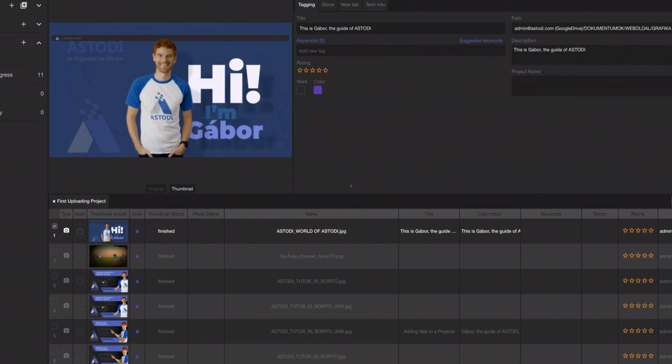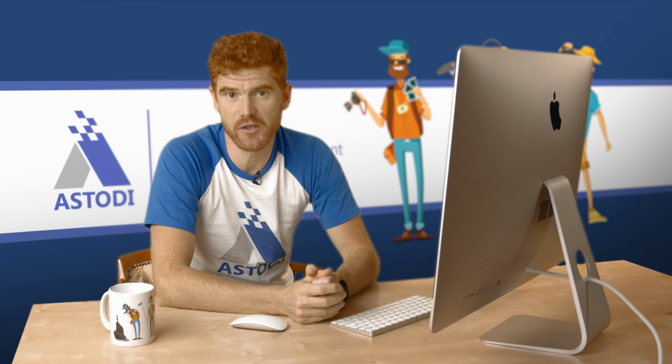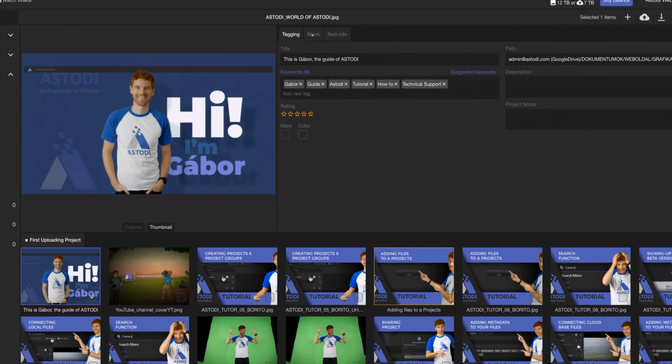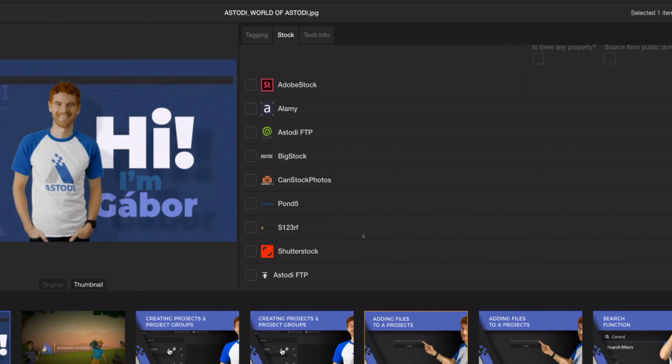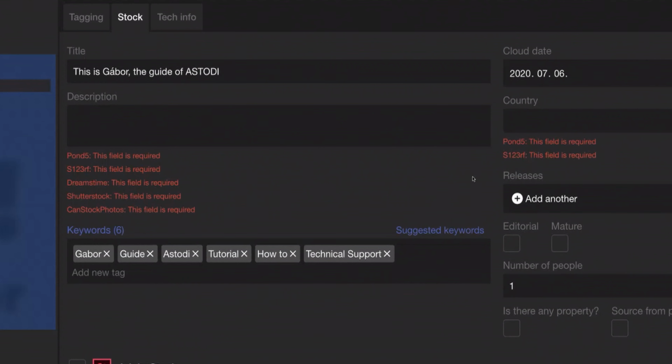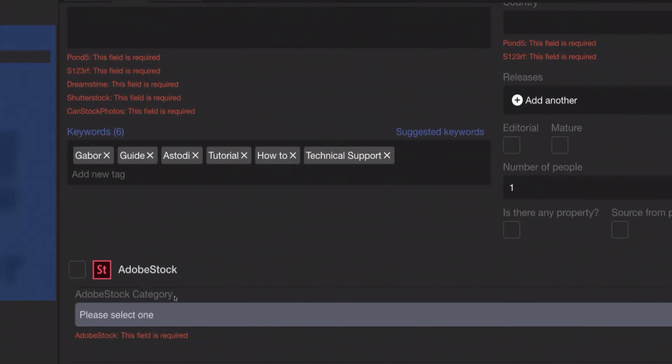Now you have to fill all the attributes required by the stock agencies. In the Stock tab of the editor window, you can see the attributes expected by your connected stock agencies. Below the fields, a red note warns you if any is missing.